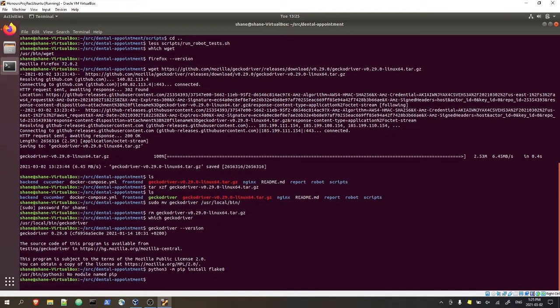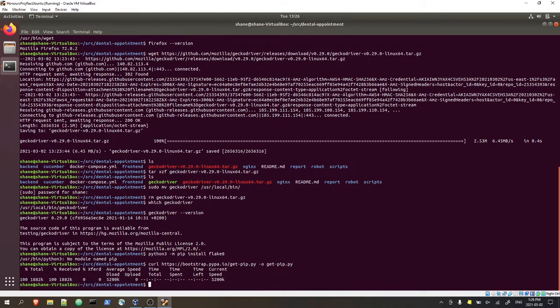Oh, I don't even have pip installed yet. I'll be back in a moment. So to install pip, first you download get-pip.py from this URL using curl like this. Then run python3 get-pip.py --user, so that will install it.